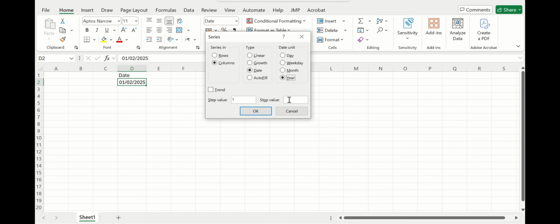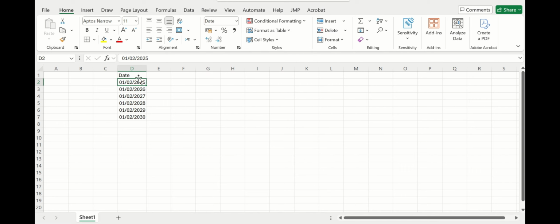So type here the stop values, let's say the 1st of February 2030, and if I click on OK, autofill for the date is done by Excel. The date is autofilled per year, and the month and the day is fixed as 1st of February.